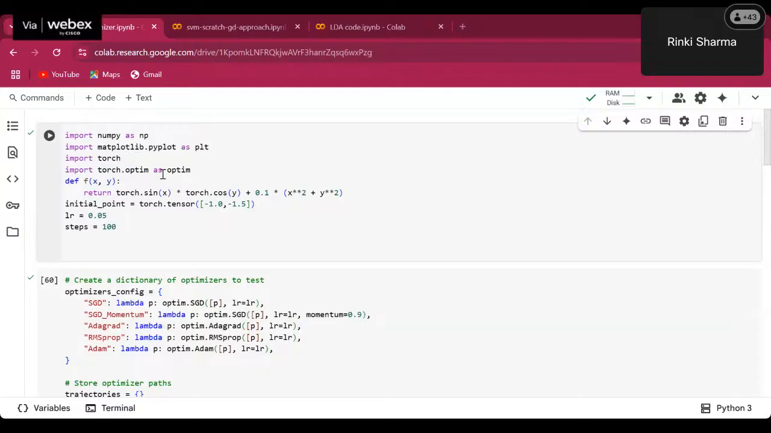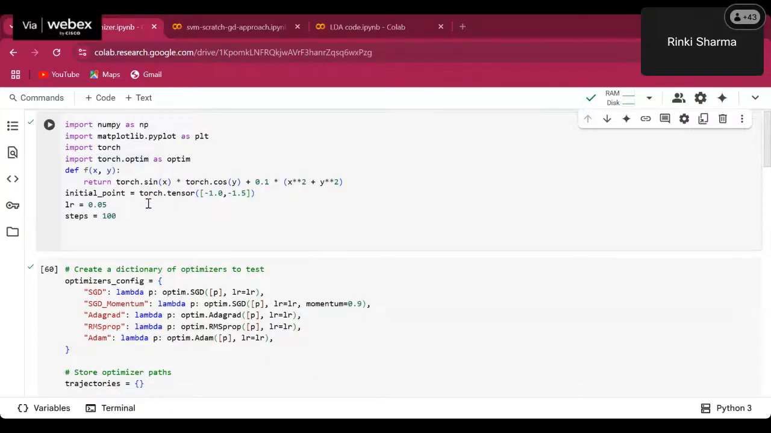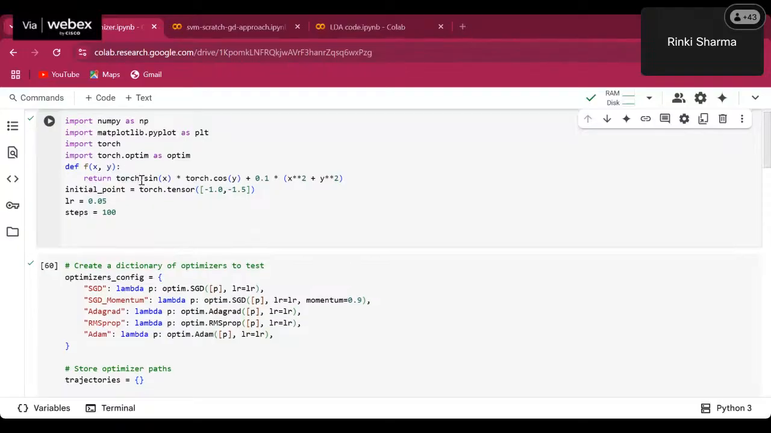And torch.optim will provide the optimizers, and as I said, the torch library will take differentiable functions. So sin x and cos y will also be defined as torch.sin x and torch.cos y to do the computation of these. And this is our function: sin x plus cos y plus 0.1 multiplied by x square plus y square.